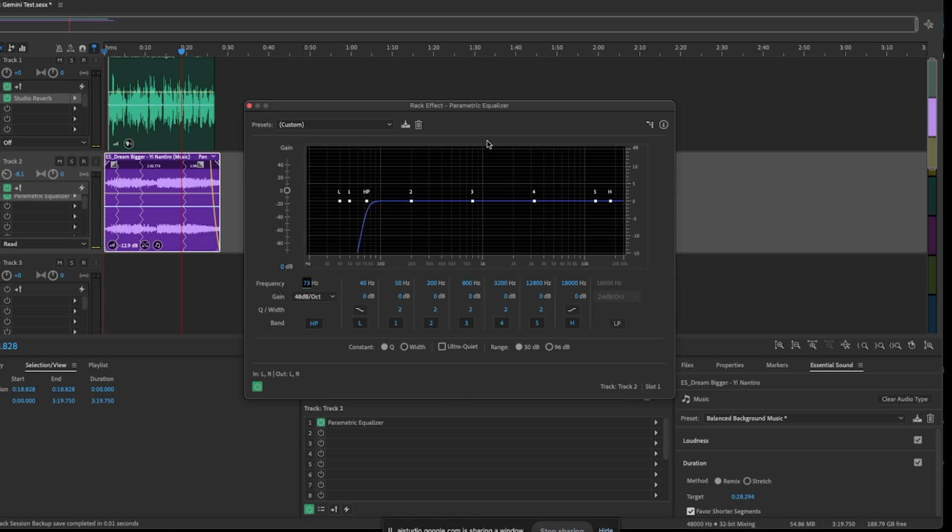Well, I have parametric equalizer open. How do I take out some of the high end of the background music?